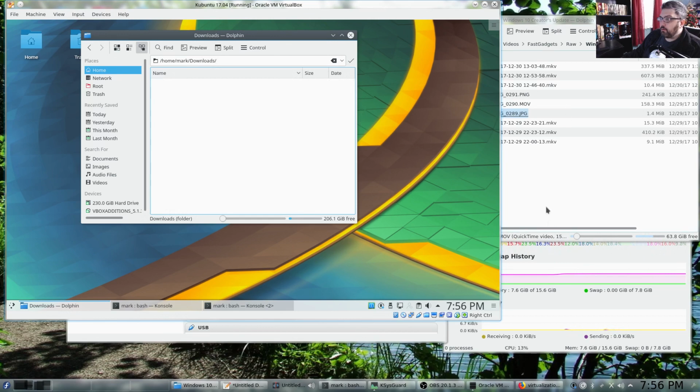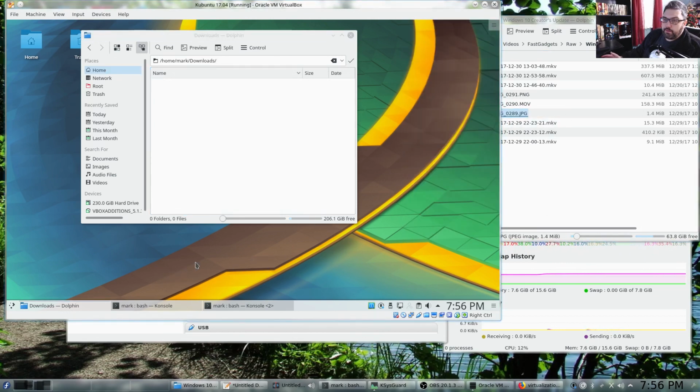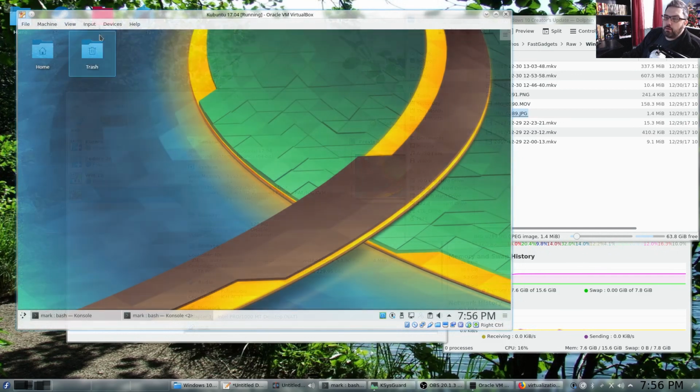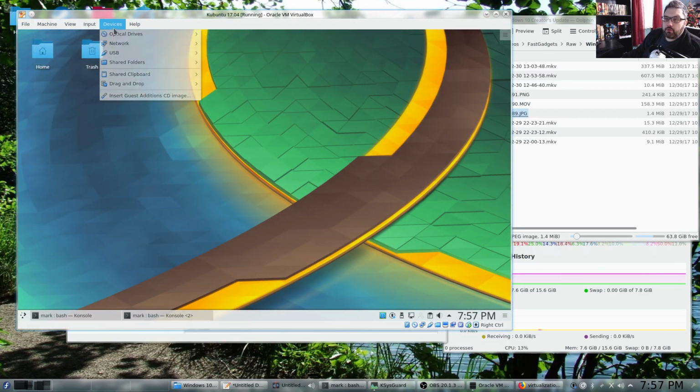We'll try to put it in downloads. Let's see that out. Or we'll just try the desktop. So nothing's happening. I think that the drag and drop functionality's crashed. Well, anyway, one thing I've learned: shared folders suck. And drag and drop sucks.